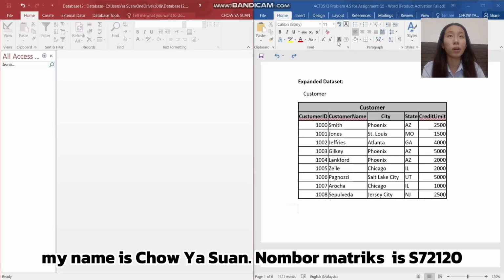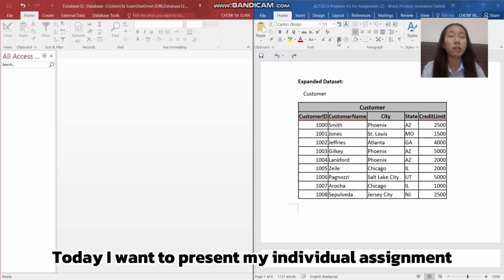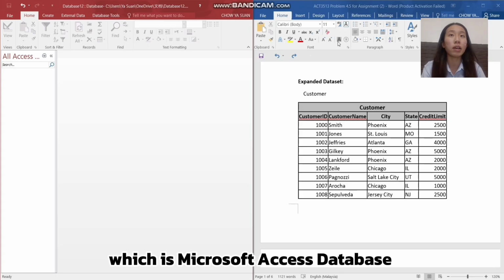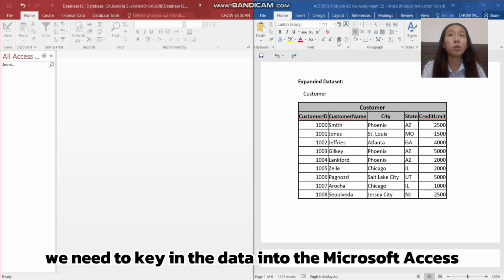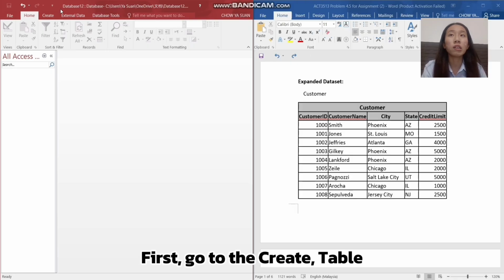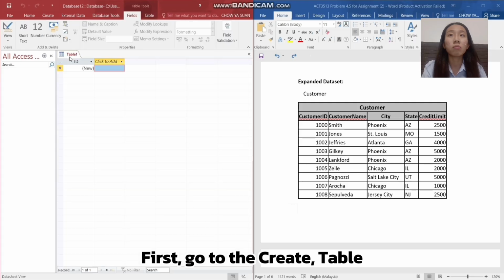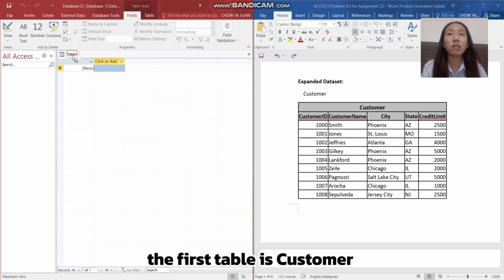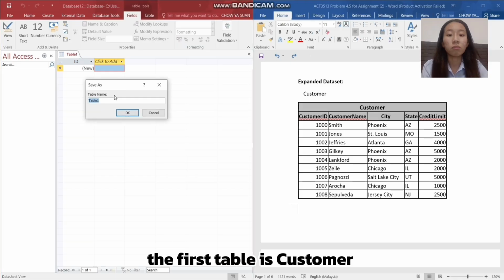Number matric is S72120. Today I want to present my individual assignment by using the software which is Microsoft Access Database. First, we need to key in the data into the Microsoft Access. Before keying the data, we need to create 4 tables for different items. First, go to the create table. The first table is customer.